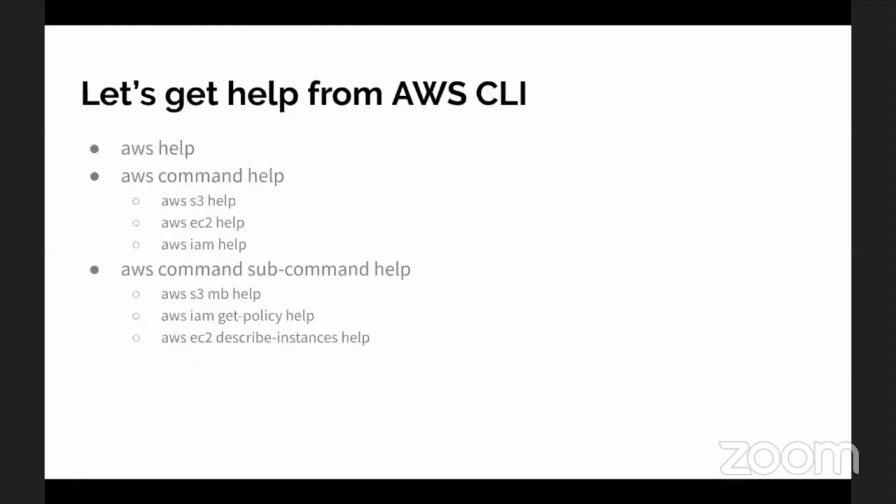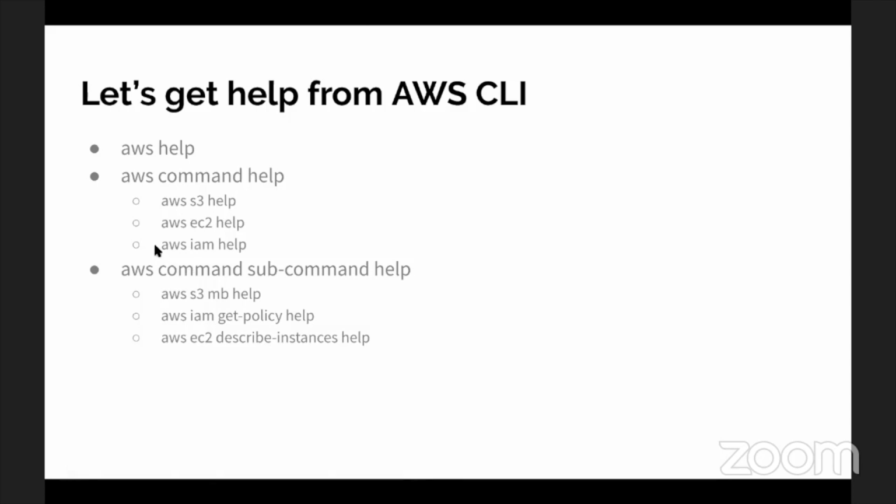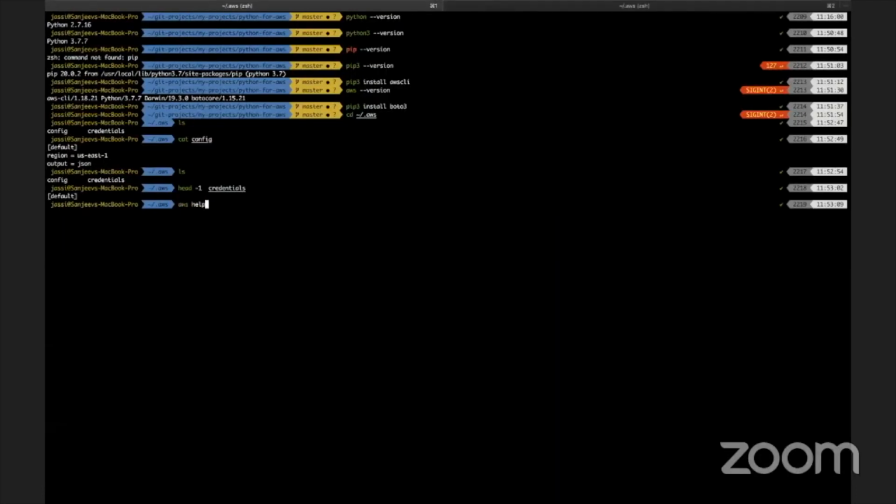Okay, and if you want to understand more about a command, help is there. You can type aws help, which will give you all the commands. Suppose there is some command for which you want to know all the subcommands, you just type aws s3 help. And if there is a subcommand that you want to learn, you can type aws s3 mv help. Okay, so let's see how to do that.